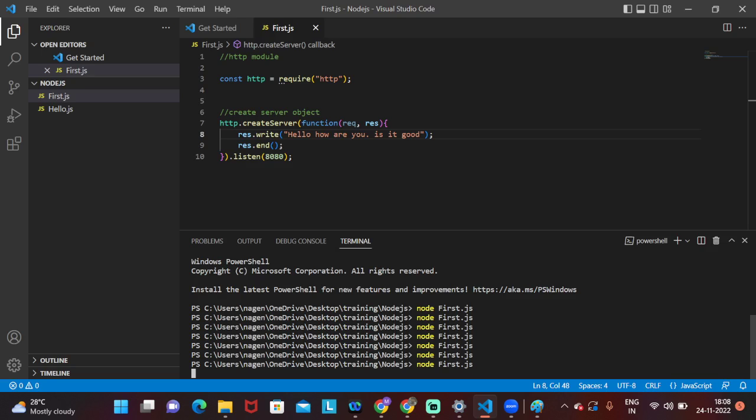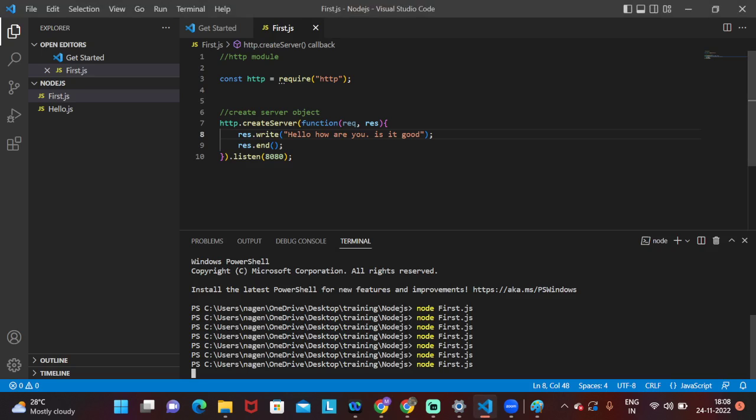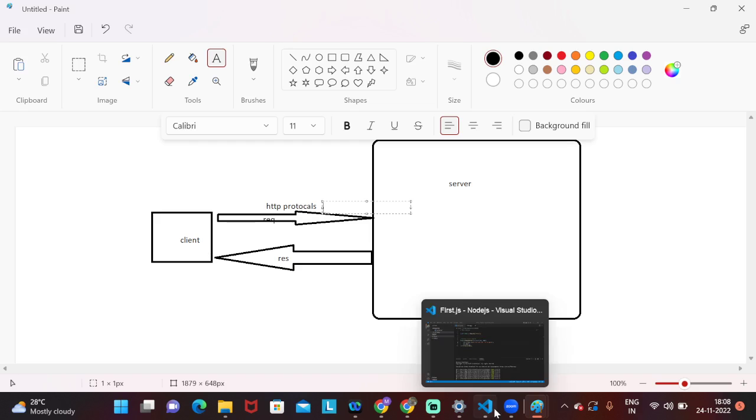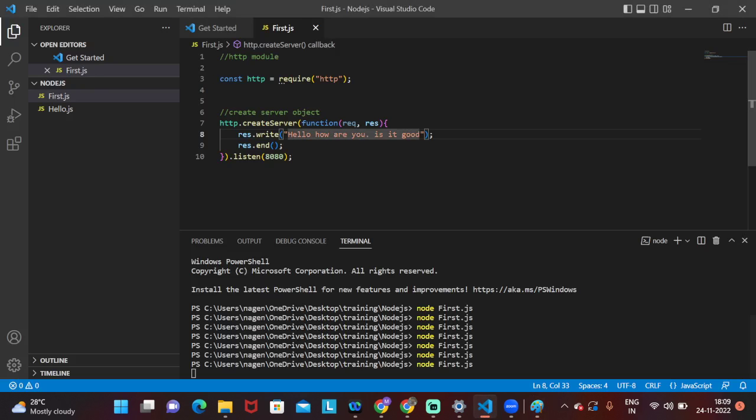again. You need to run the server, then only your response will change. See, it's changed, right? So this is the way we send the response from server to client. Okay, now we are sending plain text.